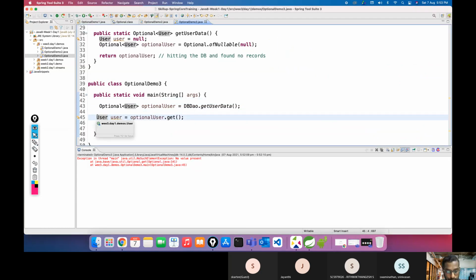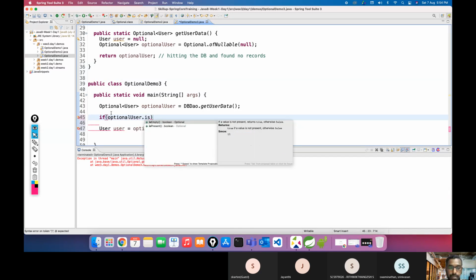So what we can do here is have a check: if optionalUser.isPresent. We have isEmpty, isPresent, and we also have something called ifPresent. You can check isEmpty or isPresent, either way. isEmpty means you are checking whether it is empty or not; if a value is not present, it returns true, otherwise false. isPresent, if a value is present, returns true, otherwise false.